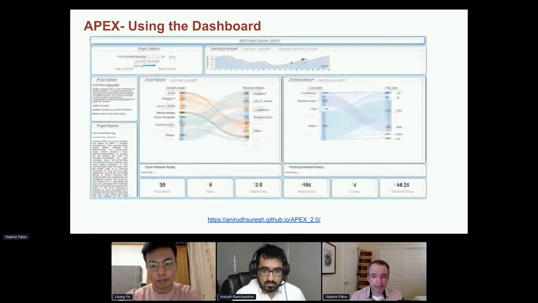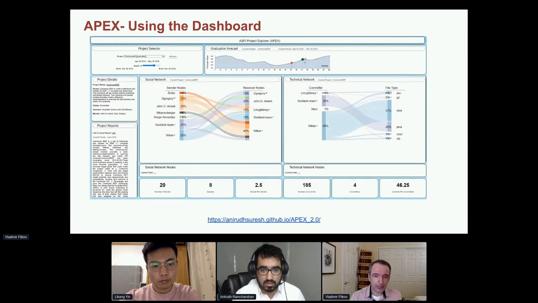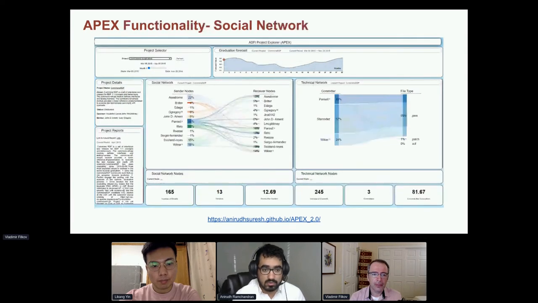Yeah, so now we look at a transition, for example, where the user hovered over the graduation forecast to a certain month. We can see that the whole dashboard and the visuals change. Moving ahead, we will look more into how the user could interact with the social network. Next, please.